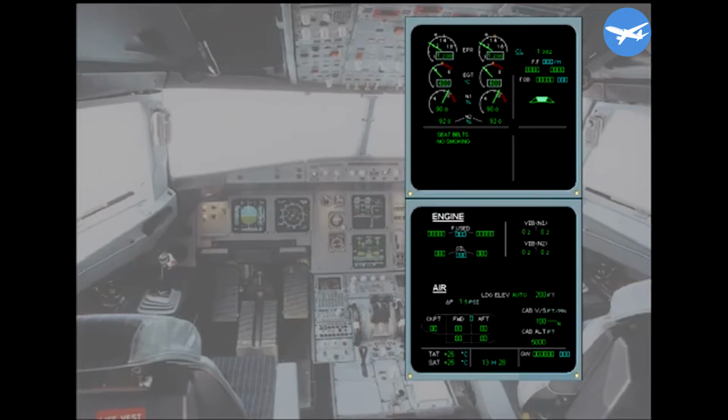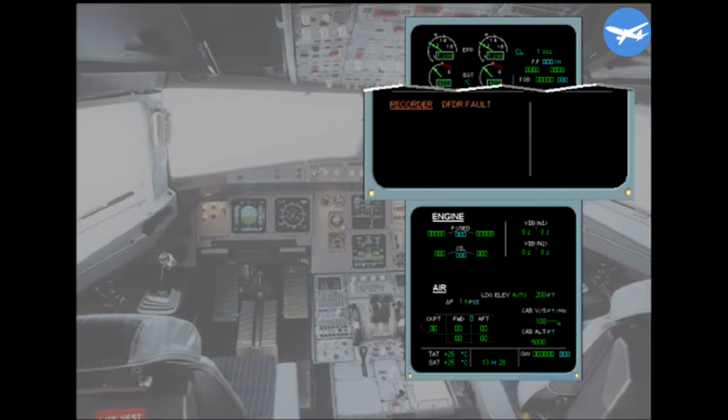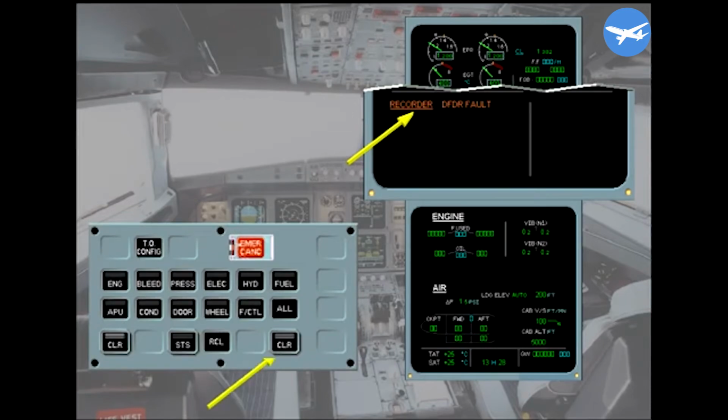When a failure occurs leading to a loss of redundancy or loss of a system that does not affect the safety of the flight, for example, digital flight data recorder fault, the Ecam system will inform you by displaying an amber caution message on the EWD. At the same time, the two clear keys on the Ecam control panel will illuminate.